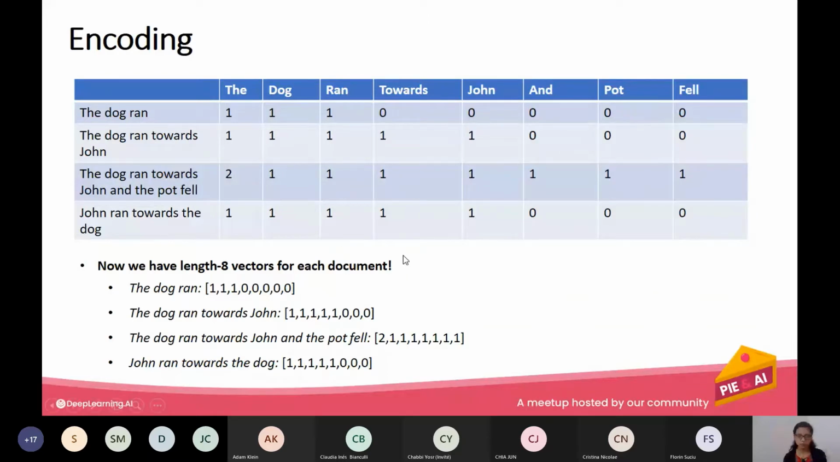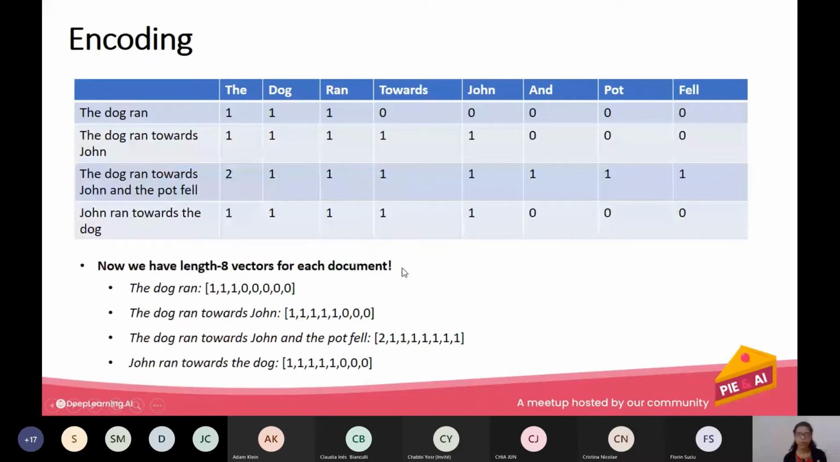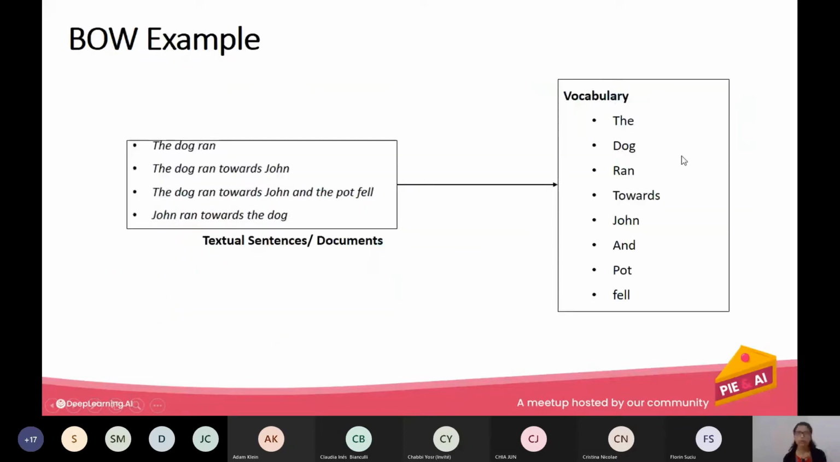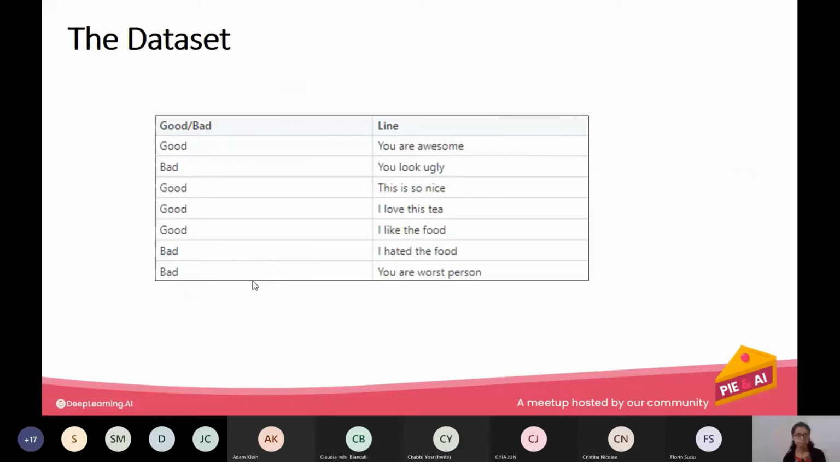So that was about encoding. So yeah, this is the bag of words approach. We had some textual data, we found the vocabulary out of it, and using the vocabulary, we were able to encode the document or the textual sentences mathematically.